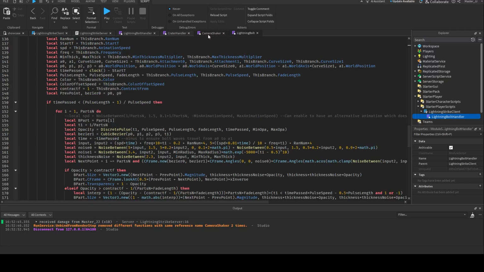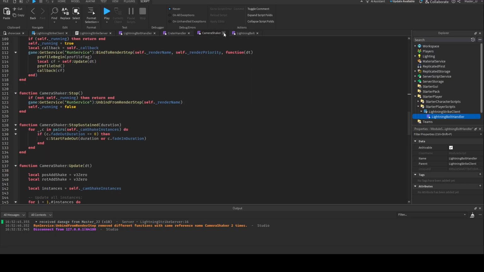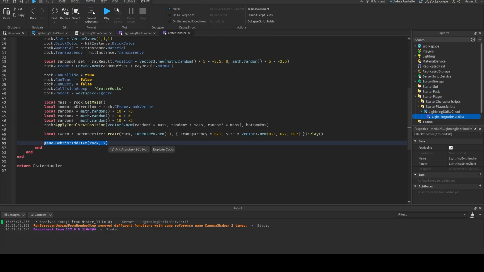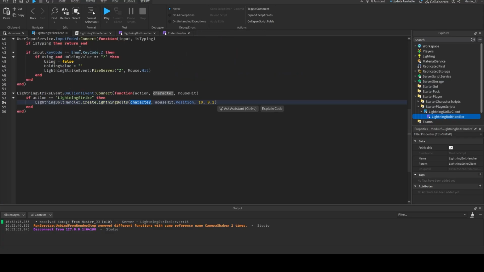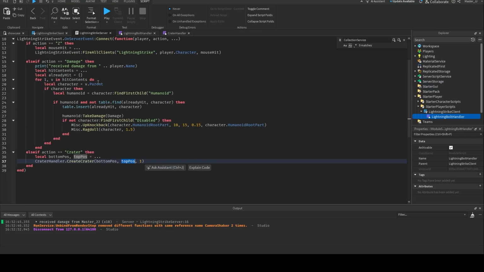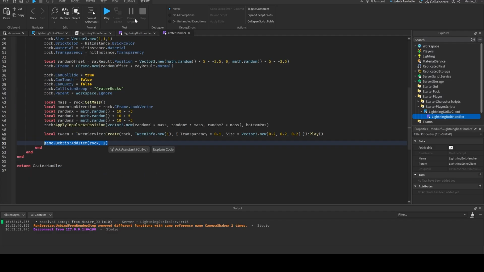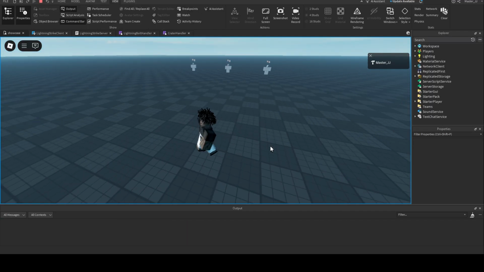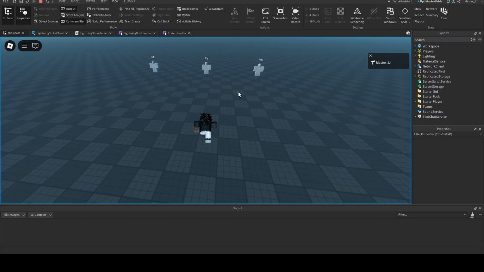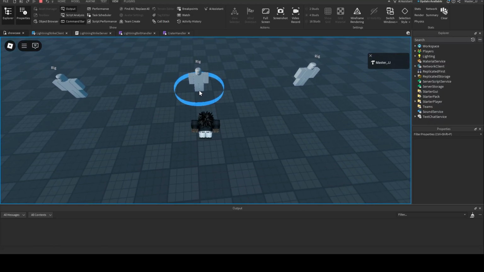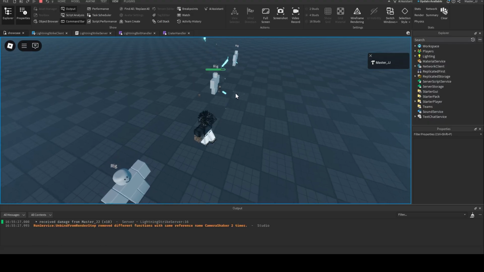And these two are just the scripts I told you guys to get earlier. I won't be explaining those. I believe that should be everything. Yeah, that should be everything. And if you do all of that, you should get this.